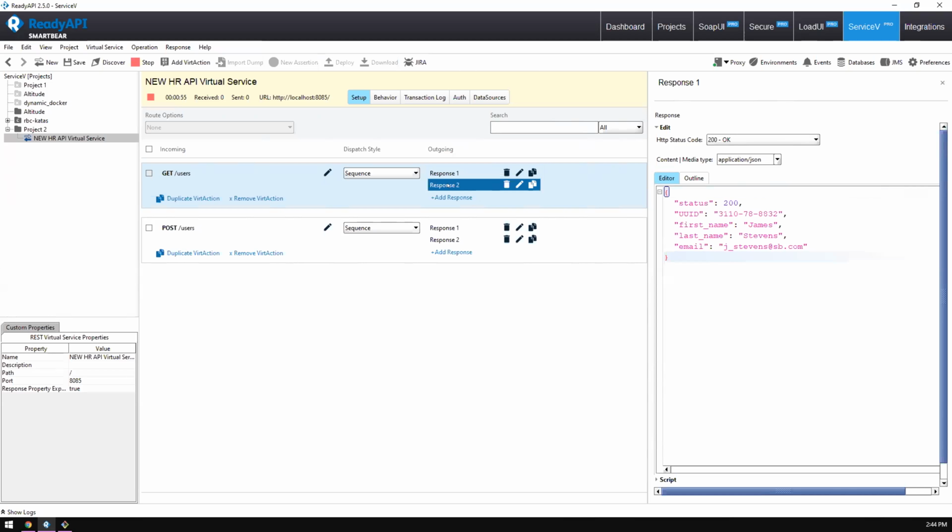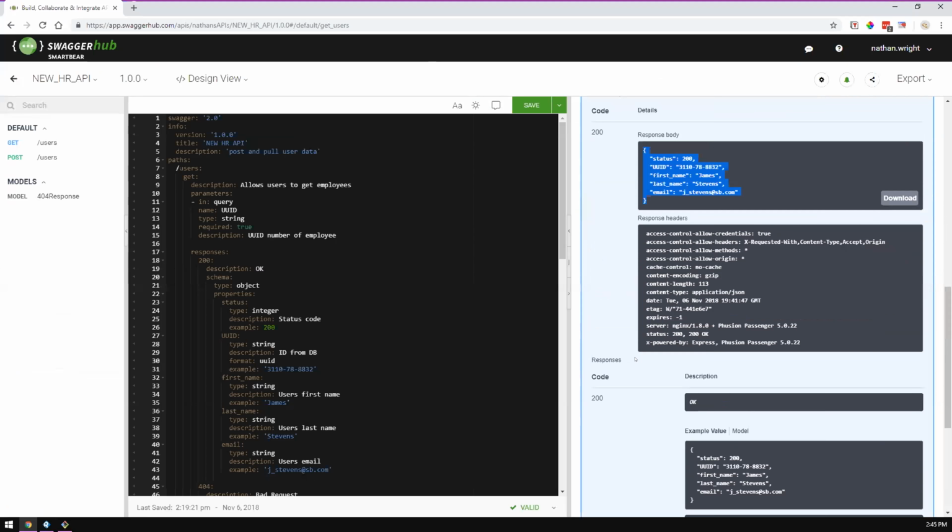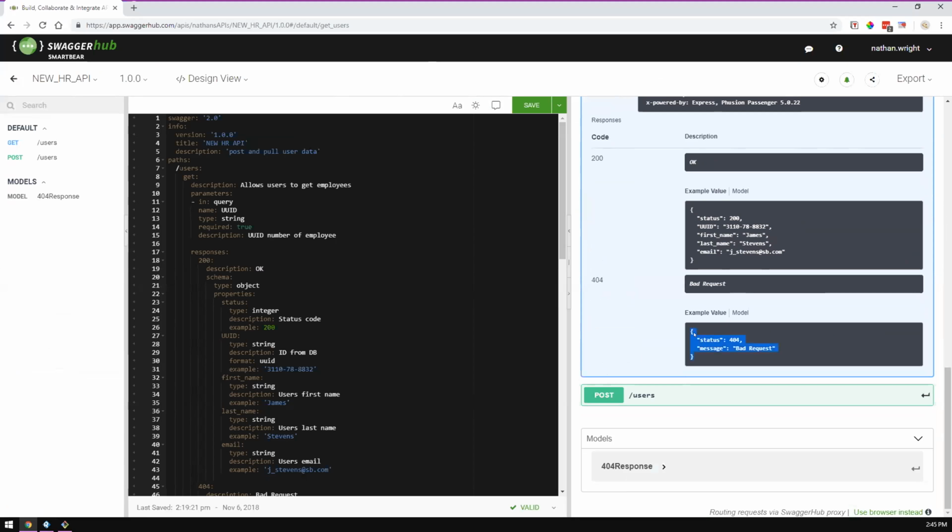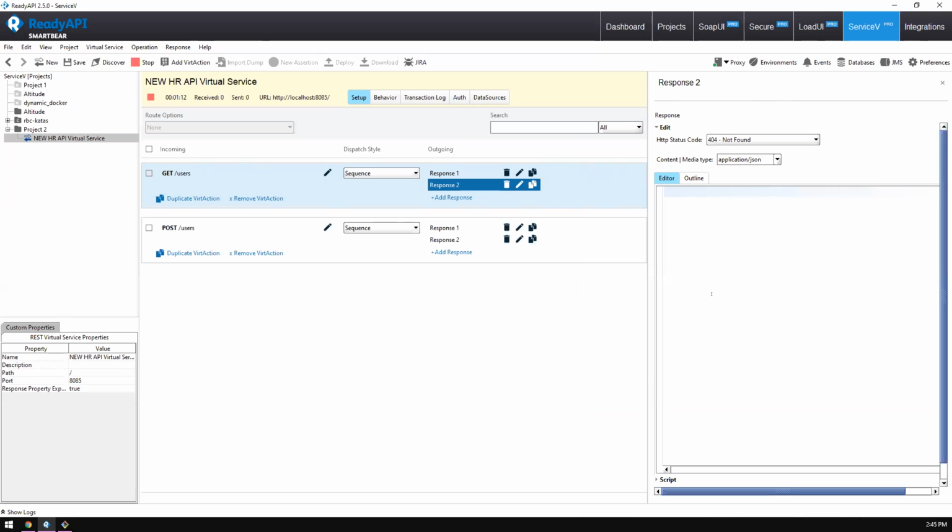Now when we look at the response 2, obviously this is where we'd want to drop our 404. We can see that it's already recognized that we had that defined. So we'll just go ahead and grab that 404 message. And there's probably something that I dropped in here that caused this not to import directly, but typically it brings over all my example values into the tool here.